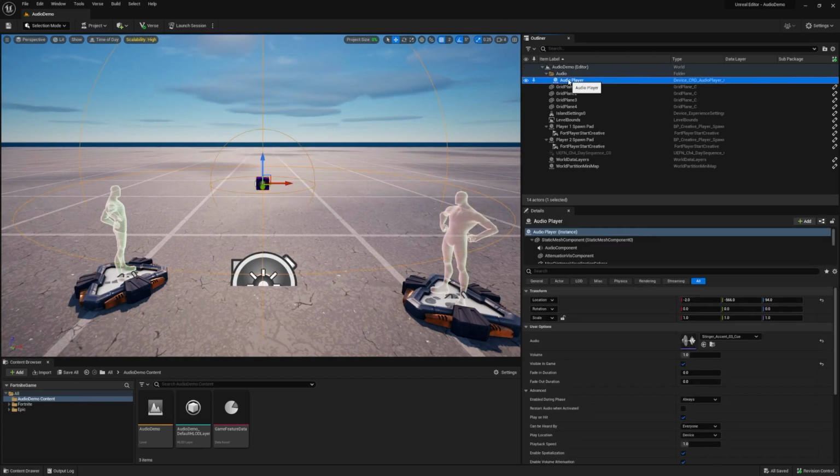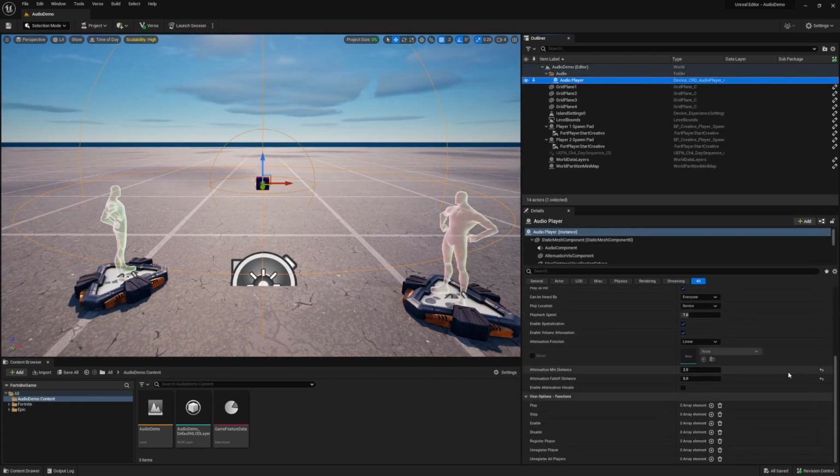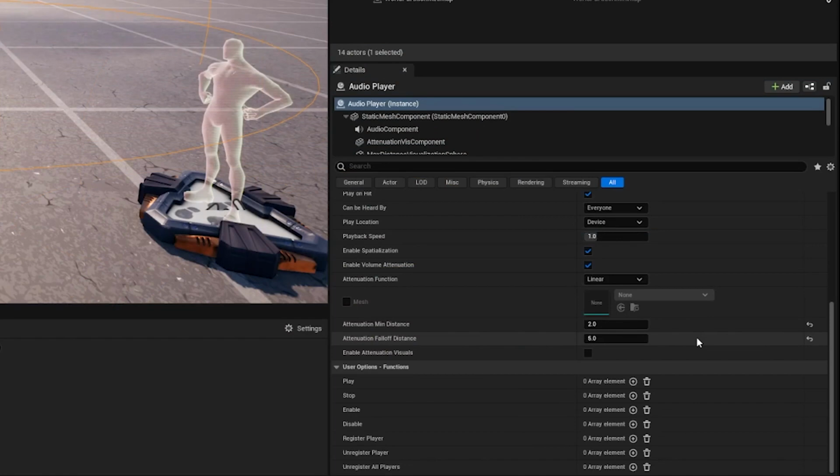If you select the audio device in the island viewport or in the project outliner, the details window displays the various options and settings for the audio player. If you scroll down to the bottom, you will find the user options functions. These are all the ways you can trigger the device to play back audio, become enabled or disabled, and register which players can hear the audio.